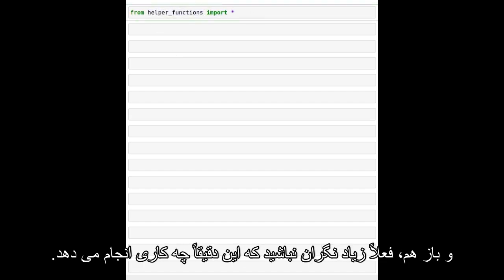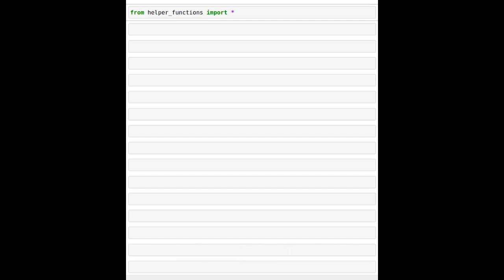In the last lesson, we had a command like this from helper functions, import some stuff. Let me just run that now. And again, don't worry too much for now about what exactly this is doing. And remember, please run every code cell in order.